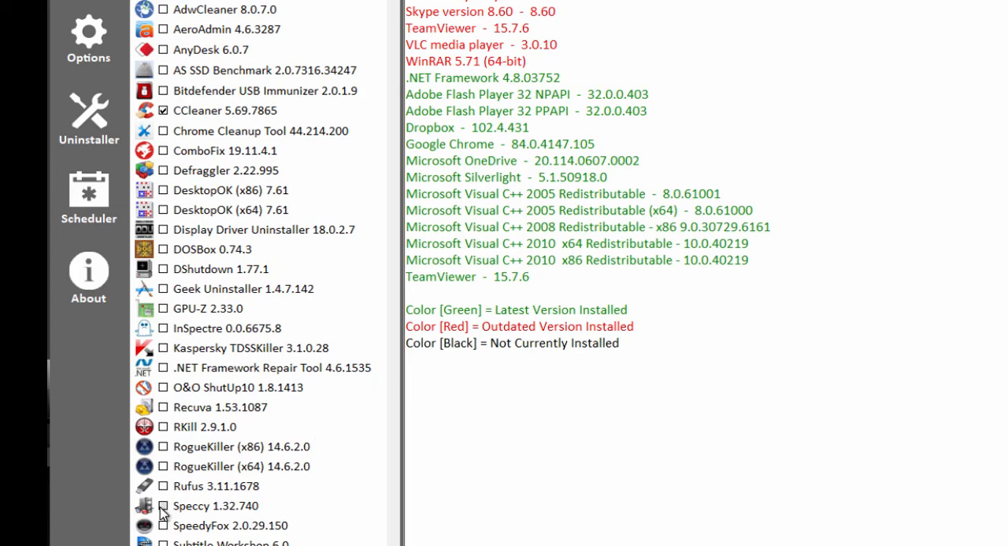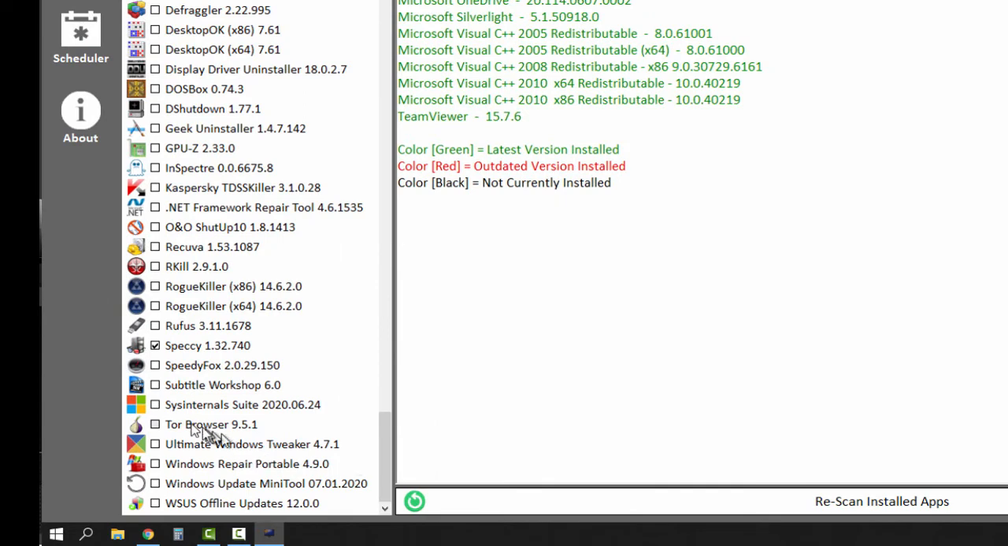Speccy is a program that I think everybody should have on their computer, and I've made another video about this program. I'm going to install that on this machine as well. The Tor browser is another way for you to browse privately, but currently I think Brave is a little bit better and easier to use, so I'm going to skip Tor.